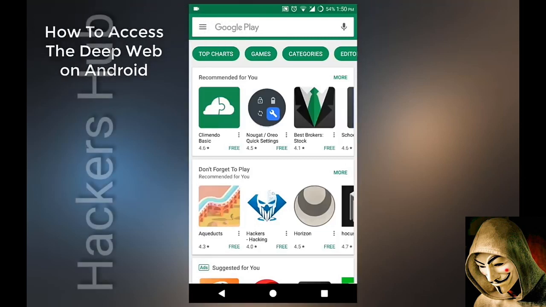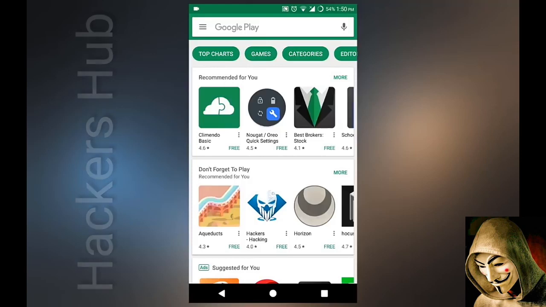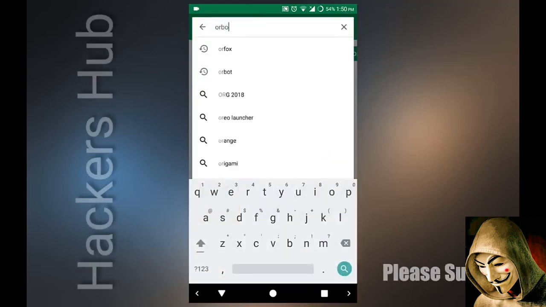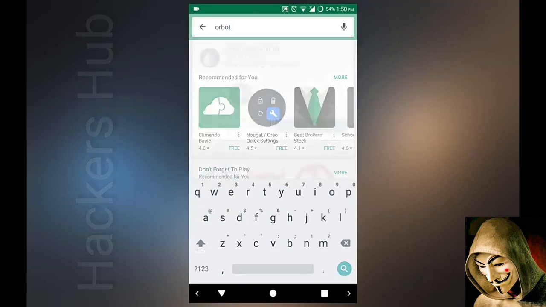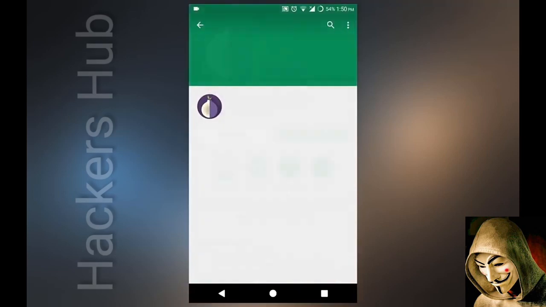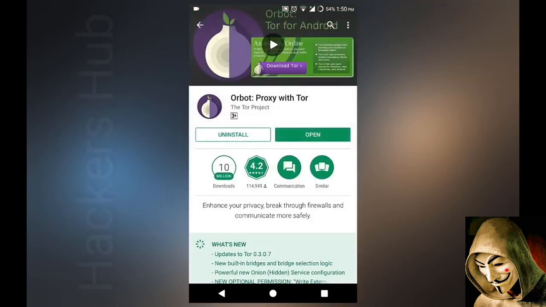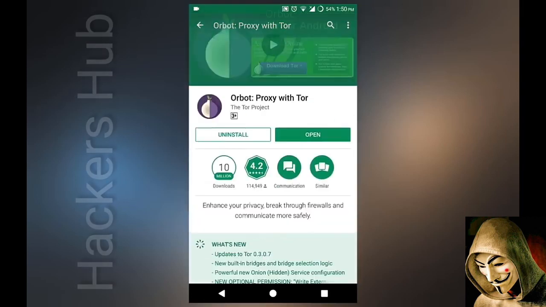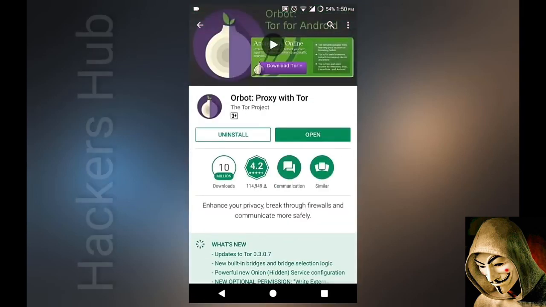So let's get started. You want to head over to the Google Play Store on your Android device and search for the following application. You want to search for Orbot, O-R-B-O-T, like so, and it's going to be the first one. As you can see, I've already installed mine, so it's going to be Orbot Proxy with Tor. Now this is created by the Tor project and it's absolutely free, so you can go ahead and just install it.